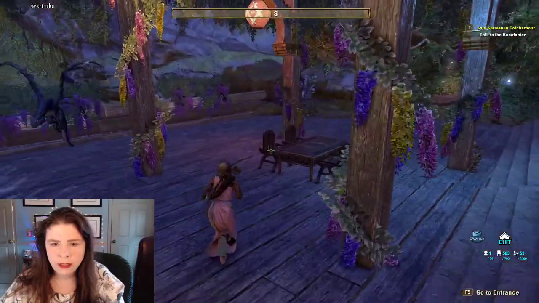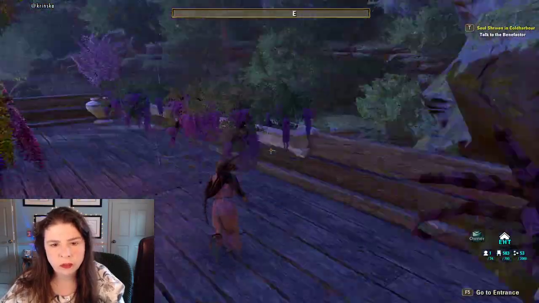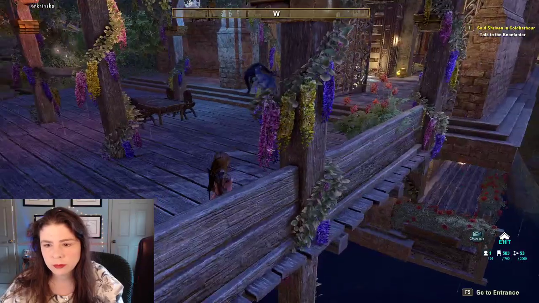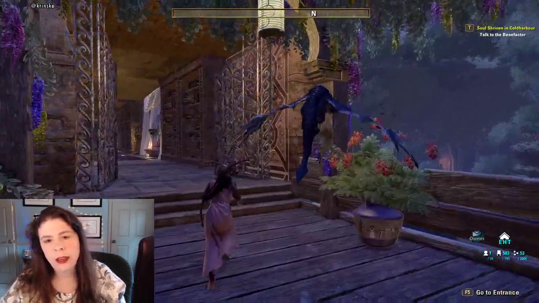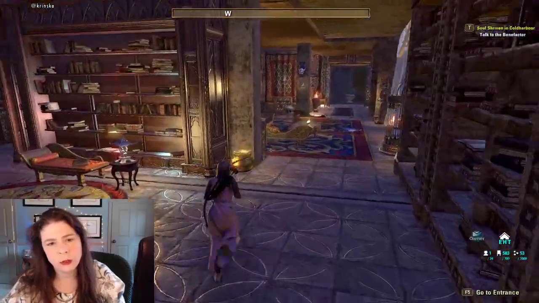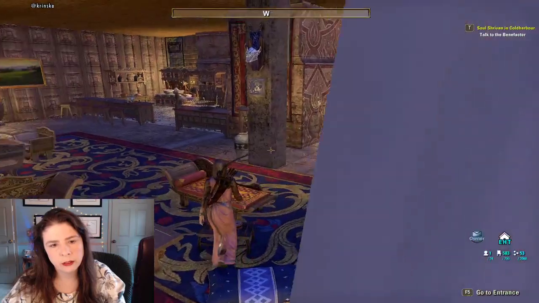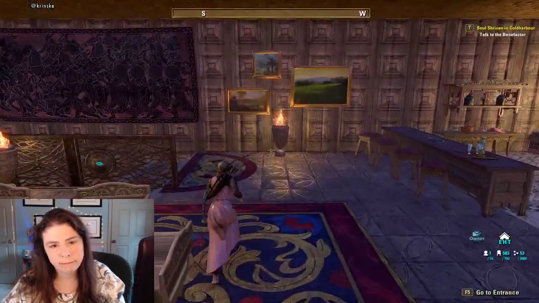Ooh, pretty. A lovely little patio. Yeah, I mean, I always tell myself that too, and then I haven't really gotten around to it yet. There's things I need to do.